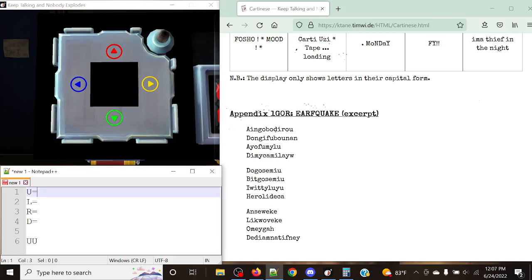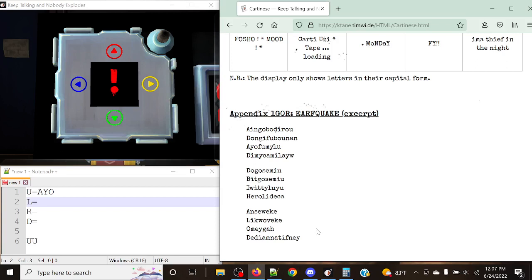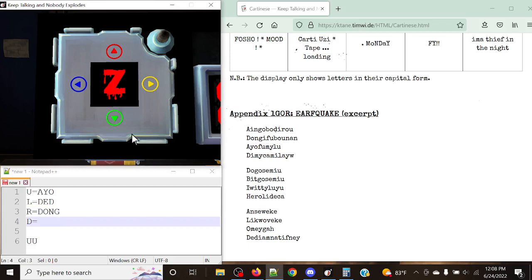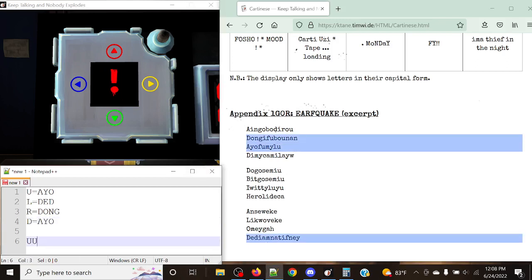Ayo. Okay. Then we'll do left. Damn that tin. I believe it's this one down at the bottom. Then let's hit right. That's going to be dong again. And I believe it's Ayo once again. Okay, so we got Ayo, dong, and Dida. We press left, right, down. Okay, and now let's get right into this module.